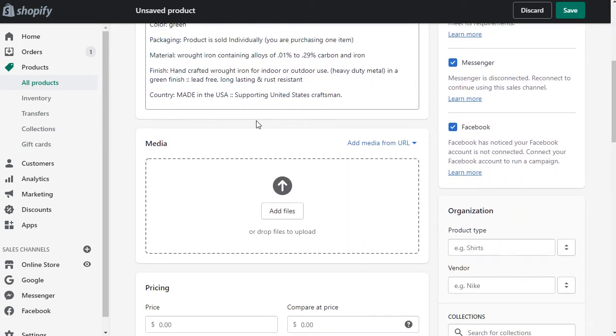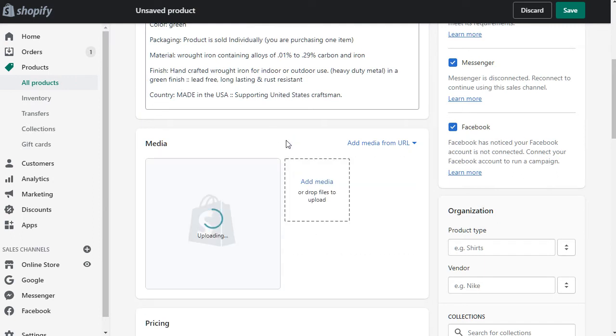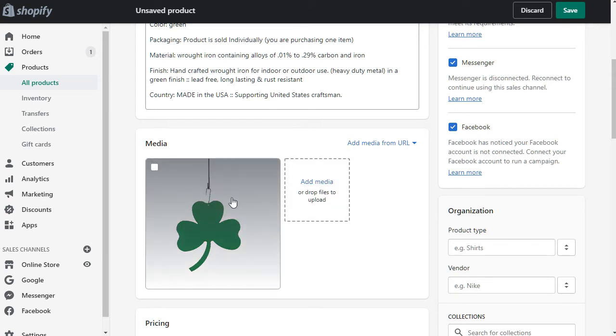Next is to add media. If you're adding media, you want to click and add files. And I'm going to add that picture. So when you are adding images, just be sure that they're high res, they're clean. White backgrounds always work best. If you are going to be adding additional media, you can always click add more media. Just remember that if you are adding more photos, the first photo is what will be showing up in your store.